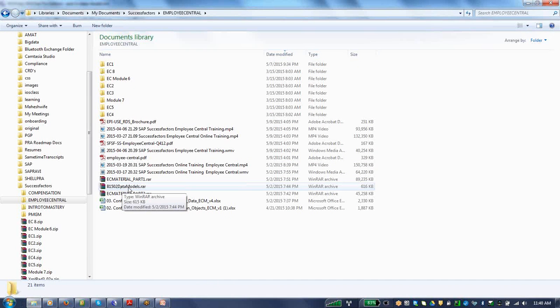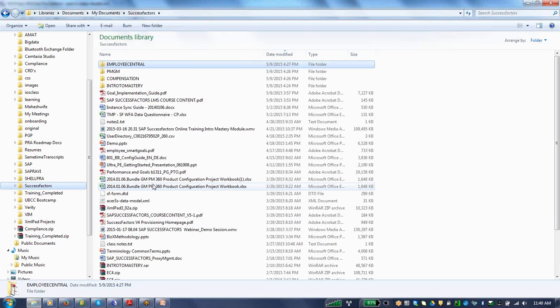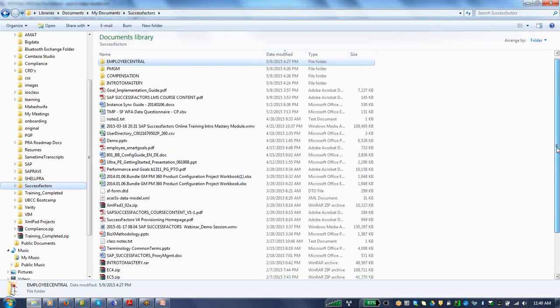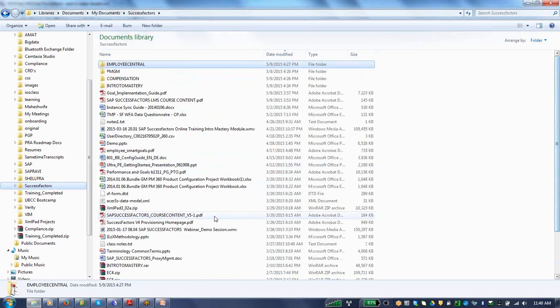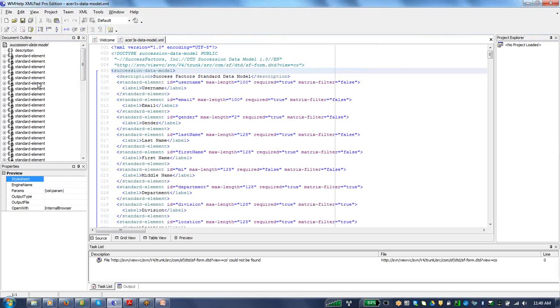right here. See, data models. So basically Employee Central data models, I uploaded this file. When you unzip it, it's going to give you some XML format files. Right here you see ACE R3 data model.xml, and then you install XML Pad. Actually I can upload all these to the website. You install XML Pad, you open this .xml file, which is the corporate data model for this fictitious company that we're dealing with, and then it's going to look like this. This is the XML data model.